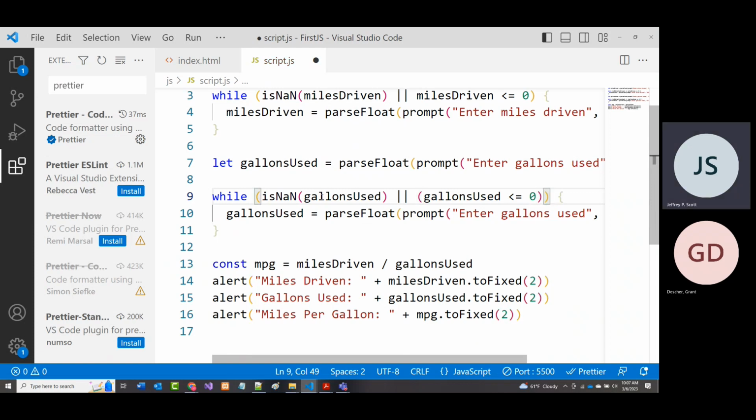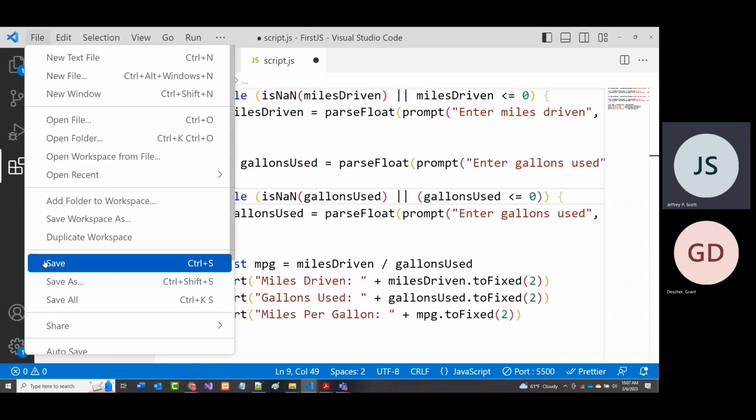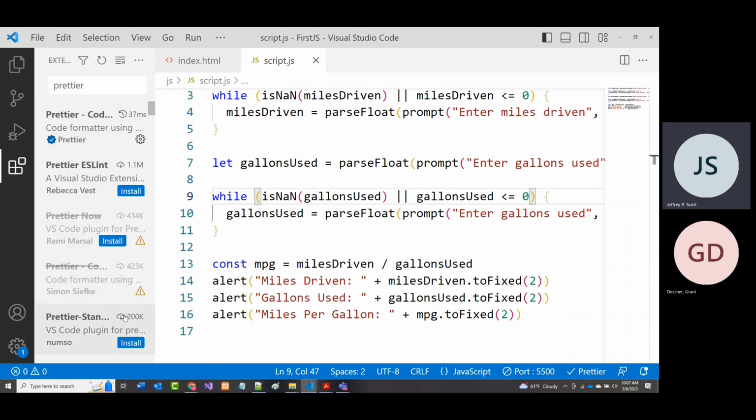But notice, so you can see what I have there. But notice once I do a file save, it removes those. That's something that Prettier is trying to do with its formatting. If you don't like that, you don't have to install that. But if you want it to do a little formatting for you, you can do that.